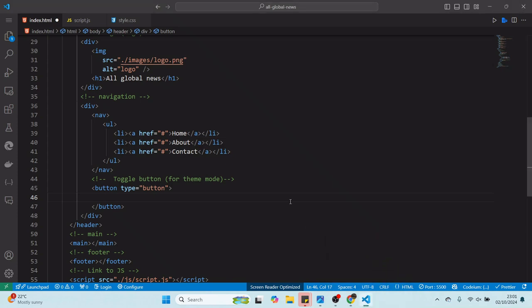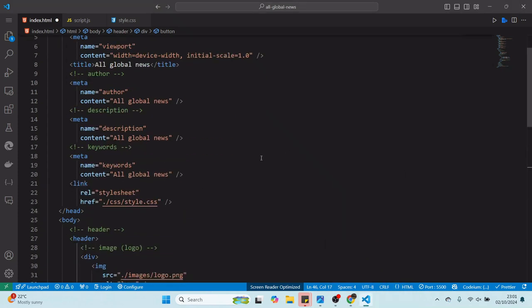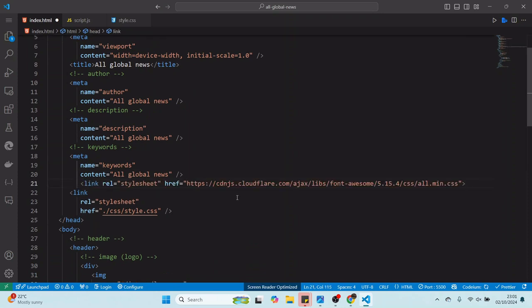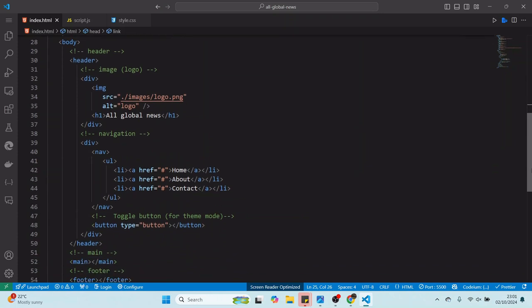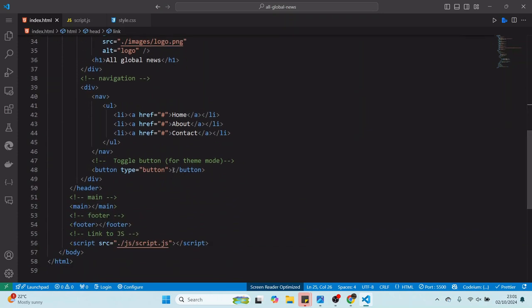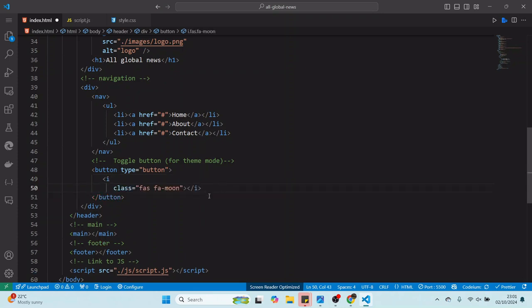But this is the link. So we are going to just link it somewhere. I can link it here. Just add the link here, CSS, and save it. All right, so you won't see any change until you add the icon.